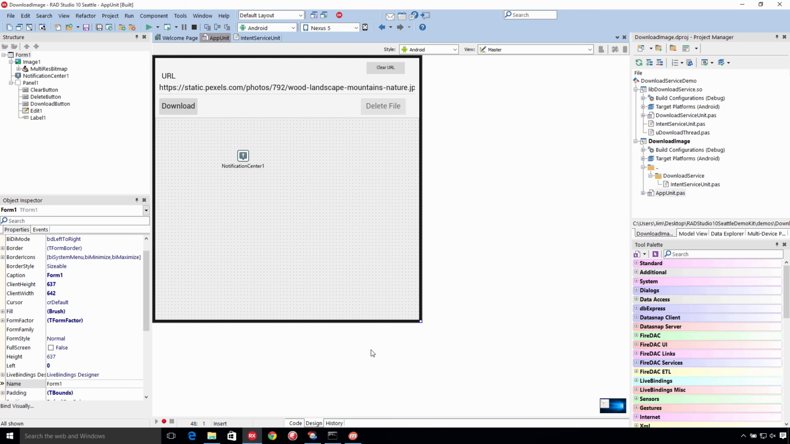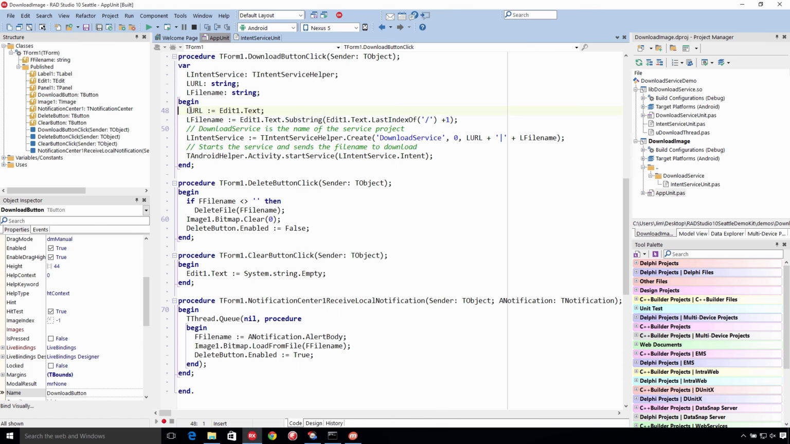This example shows how to use a service to download an image in the background and then to pass information back through a notification. When the user clicks the download button from the host application, it uses this intent service helper, which is another unit that's in here. You can take a look at the code for that. That just creates an intent, simplifies the creation of an intent.